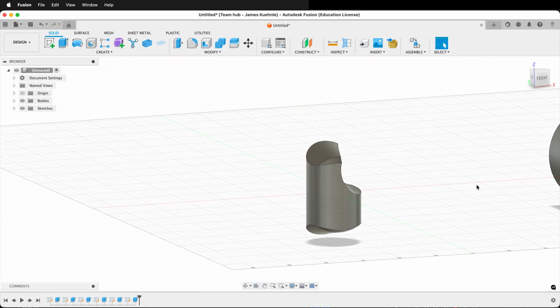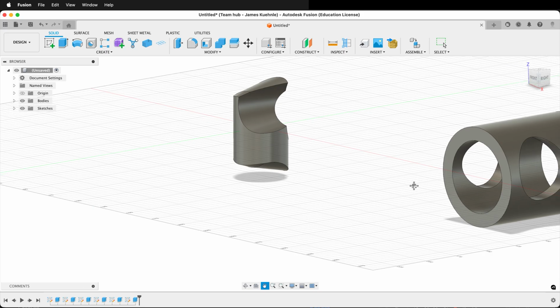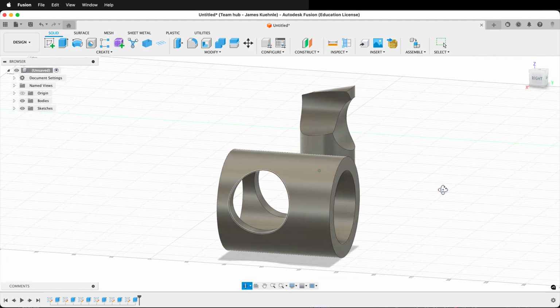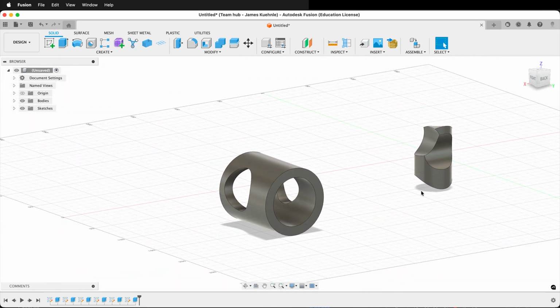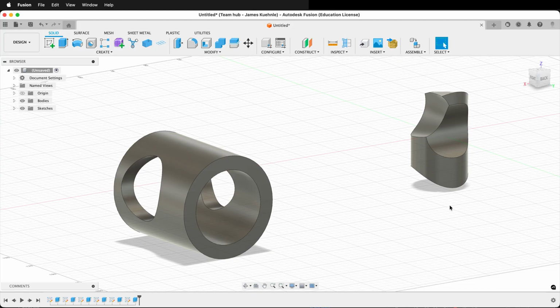So hopefully this gets the basics of extrude in Fusion going for you so you can use it in your designs and 3D modeling. It's an important skill to have because just about every 3D modeling program uses extrude as one of its fundamental operations. Happy 3D modeling.